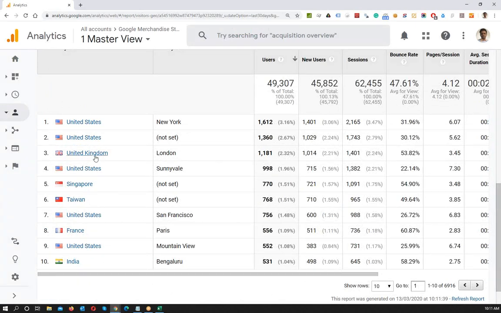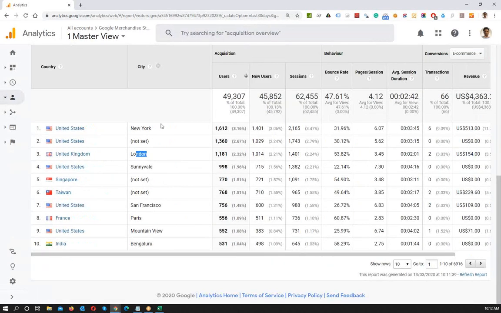Again, in between you see the number 3 contestant is London. Now why London came in between? Because the reports are arranged based on the user count, highest to lowest. How do I know this report is based on the user count? Because you can see there is a downward arrow next to user. That means this whole report is arranged based on highest to lowest count of users.